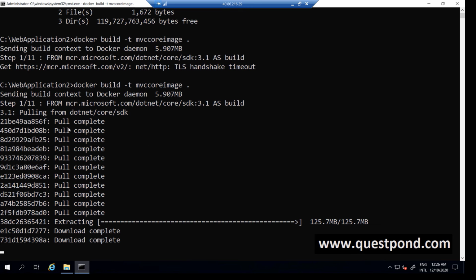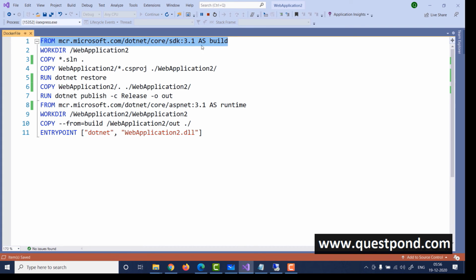So if you see here, it says step 1 of 11. The step 1 of 11 says get the SDK. Once that is done, it will change the working directory because the project file is inside web application 2. It will copy that solution into another folder, and then say .NET restore.